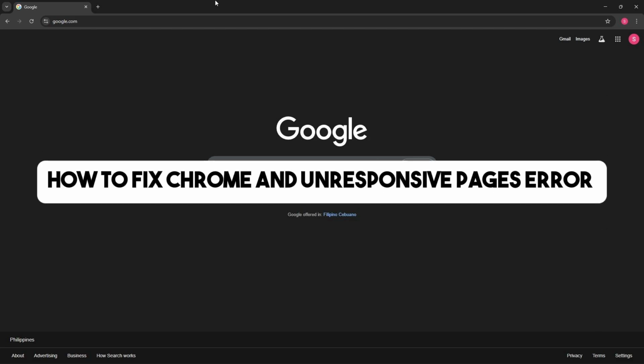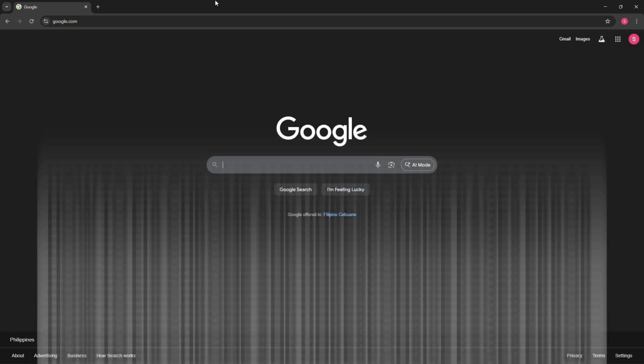Hey guys, welcome to DelftStack, and this is how to fix Chrome's unresponsive pages error.